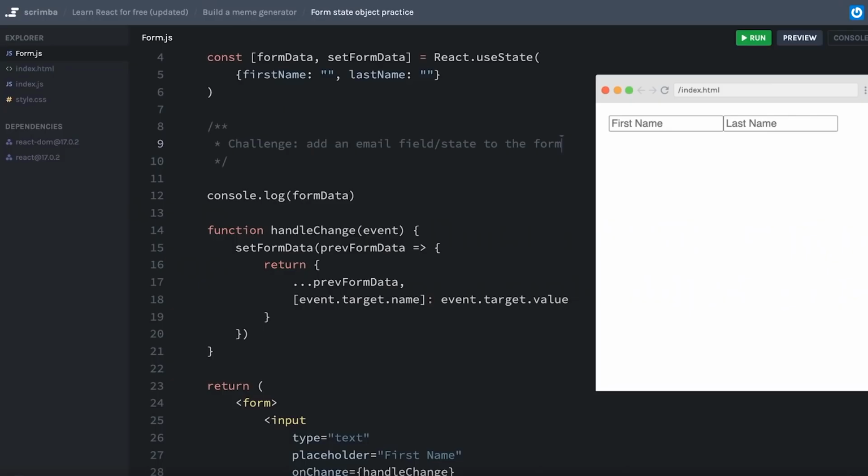Hopefully in this challenge, you'll get a chance to see why it's beneficial to structure things the way that we just learned how to do. Your challenge is to add an email field and associated state to our form. Pause the screencast and work on this challenge.